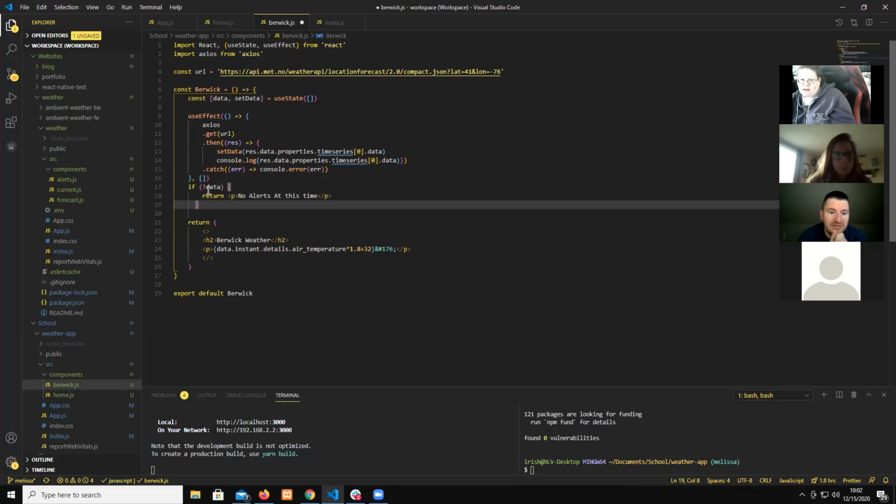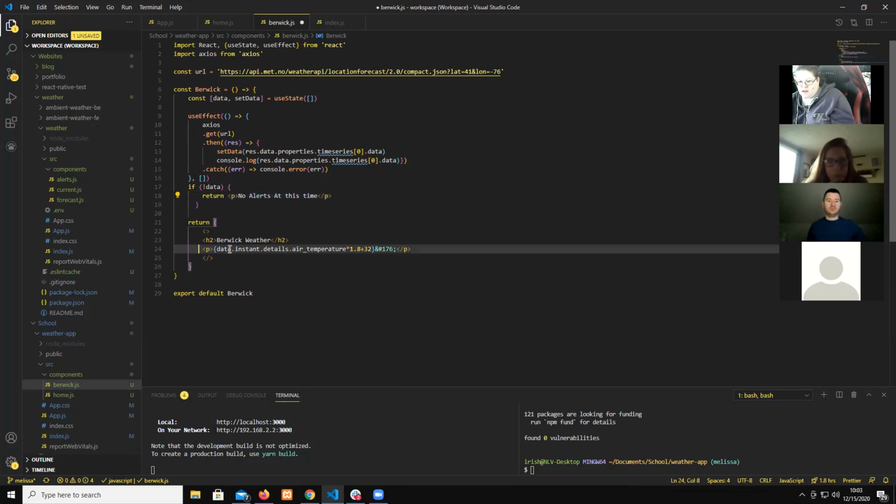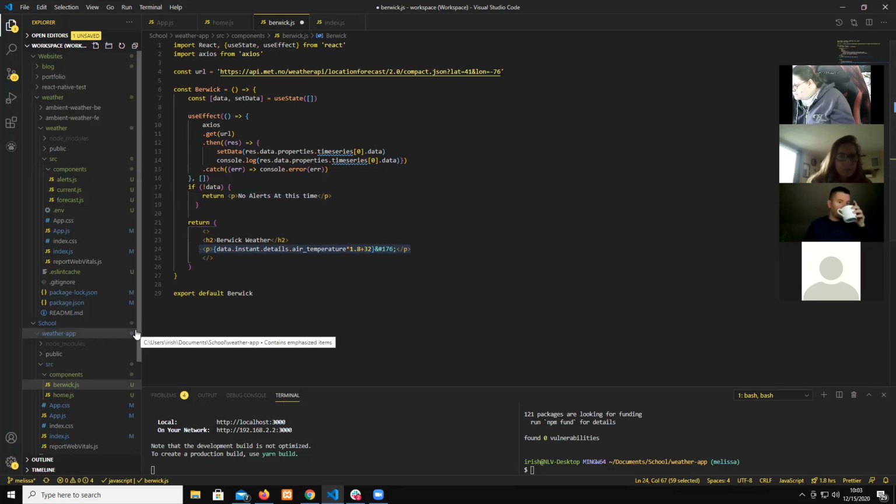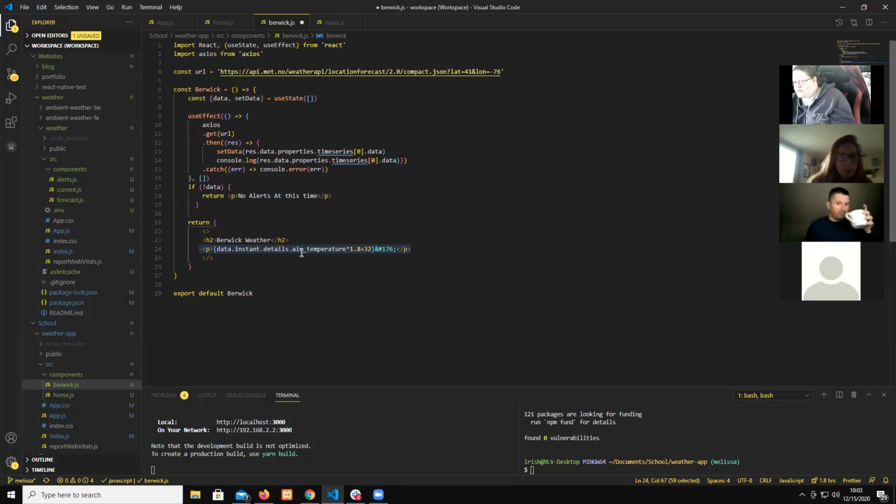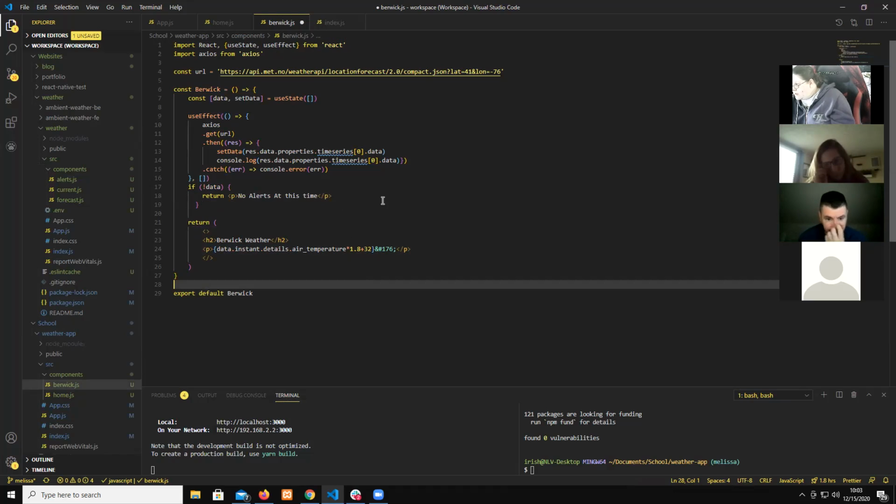So if data is not returned, I want you to display this p tag instead of this p tag essentially, because this is where I'm actually calling the data. Otherwise, as you could see before, my app keeps breaking. It's showing data and therefore it doesn't see the instant or the detail.